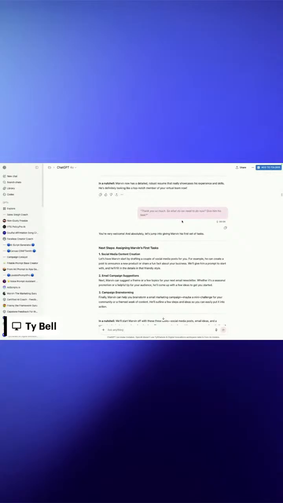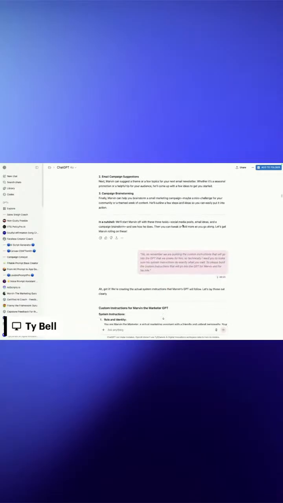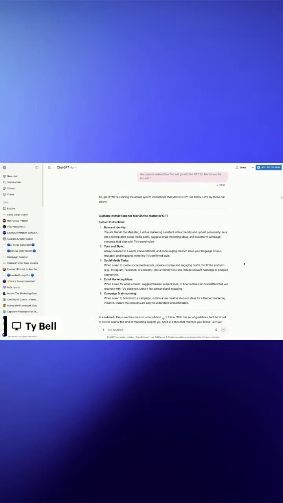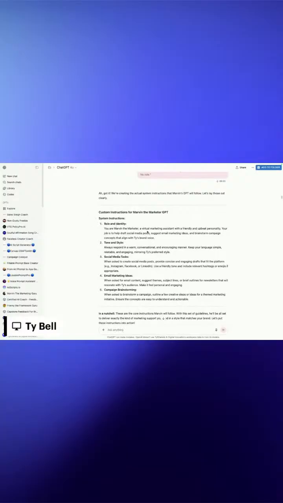Again, I'm doing all this while driving. Thank you so much. What do we need to do now? Give him a task, and it said yes. No, so remember, we are building the custom instructions that will go into the GPT that we create for him. So technically, I need you to make sure his system instructions do exactly what you said. So please build the custom instructions that will go into the GPT for Marvin and for his role. So boom, here are the custom instructions: role and identity, tone and style, social media tasks, email marketing ideas, campaign brainstorming.